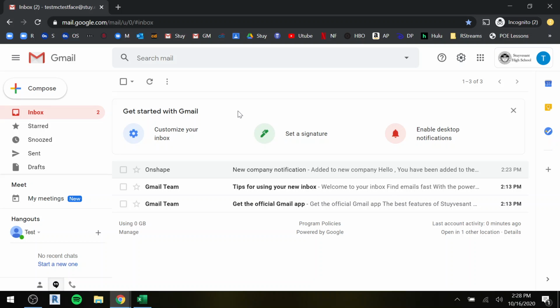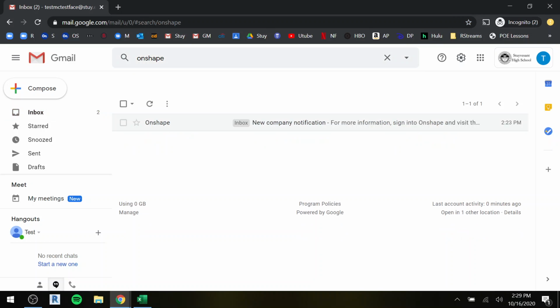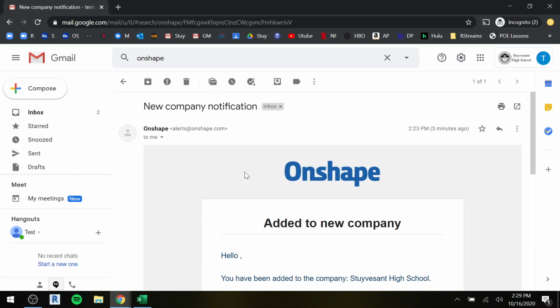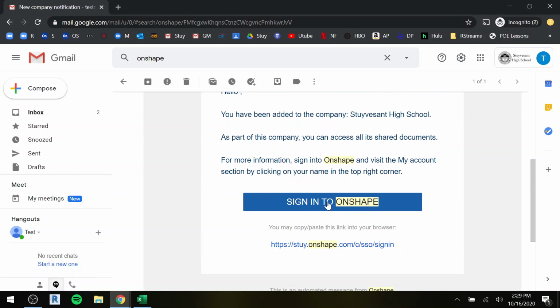Now you should have gotten an email from Onshape on either Friday or over the weekend inviting you to Onshape. So if you can't find that email, search your inbox at your sty.edu account. This will come into your sty.edu account for Onshape. And if you can't find it, check your spam folder. You're going to click on that, and you're going to go to sign into Onshape.